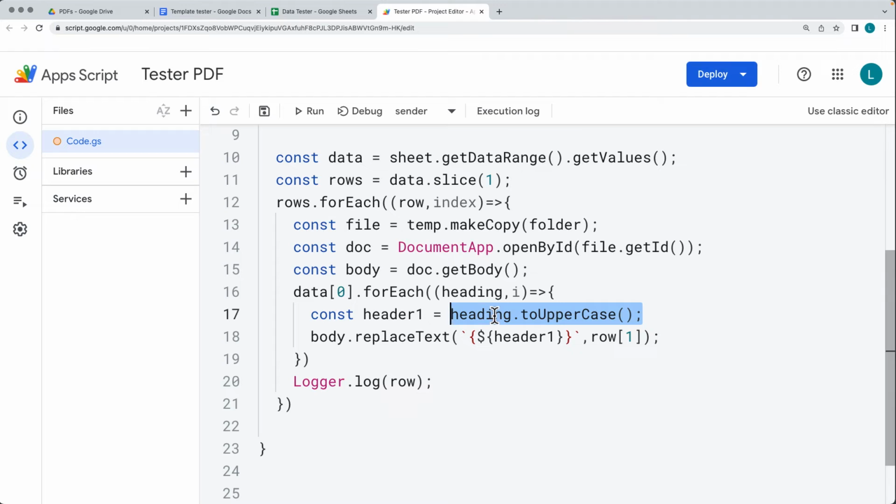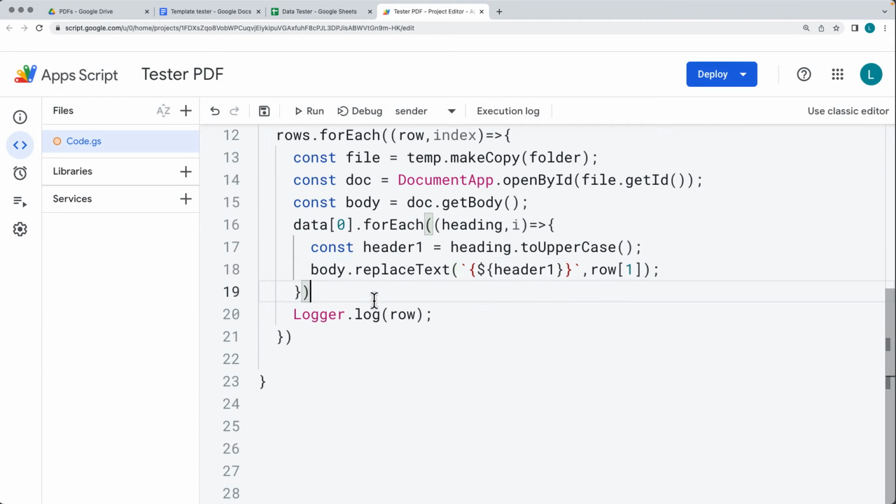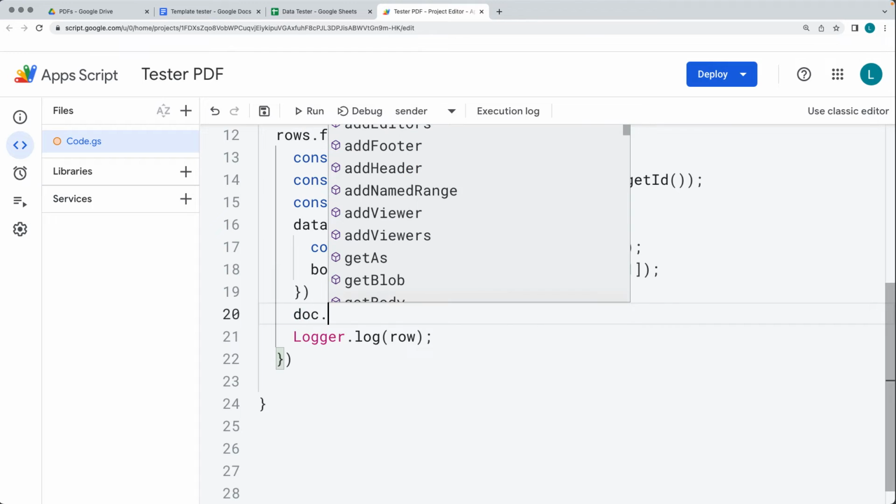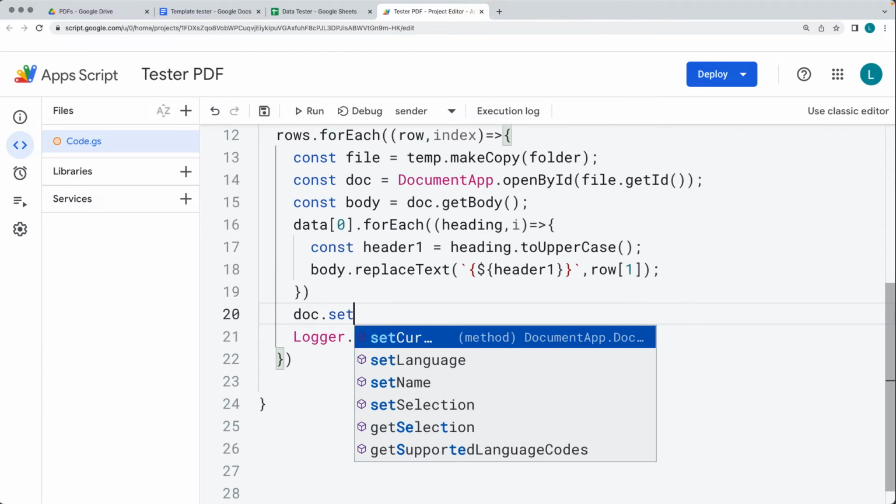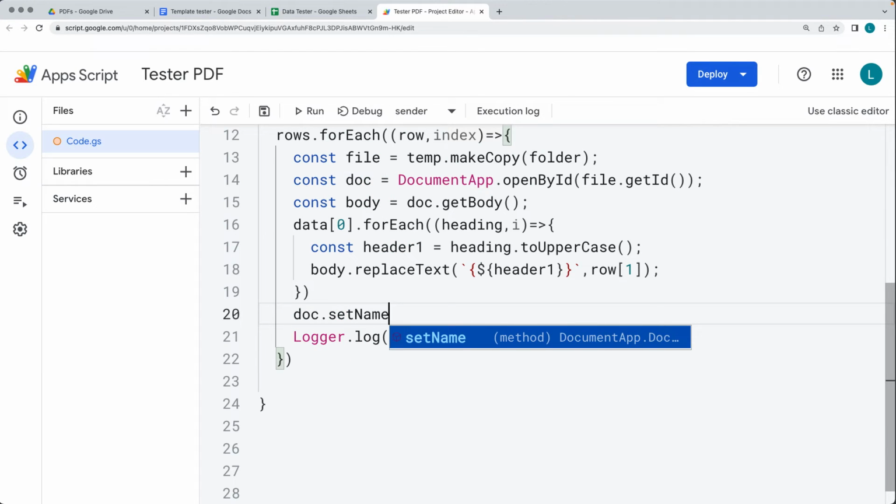If you're to do the heading and then toUpperCase, you can also do that within one statement as well. So what this will do now is loop through and update the heading. Let's also set some unique names for the document. So taking the document and set the name. And this is just expecting a string value for whatever we want to set the name to.